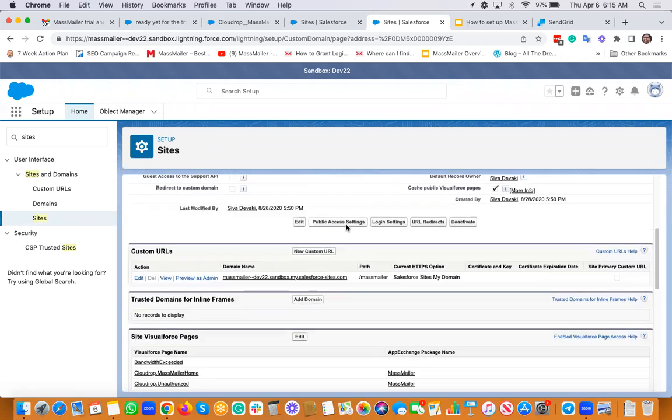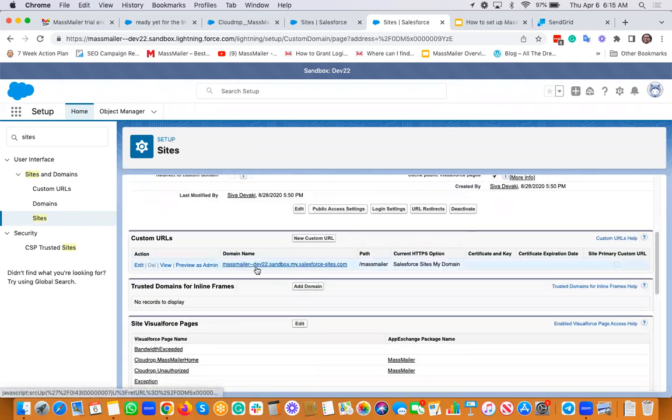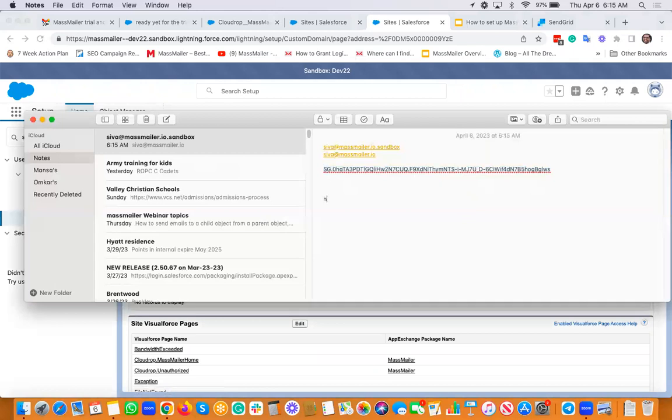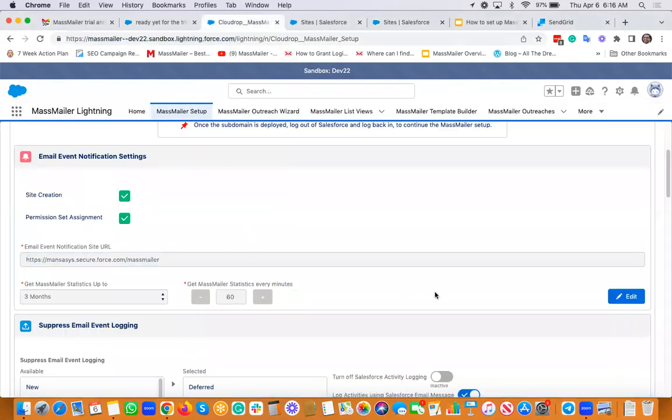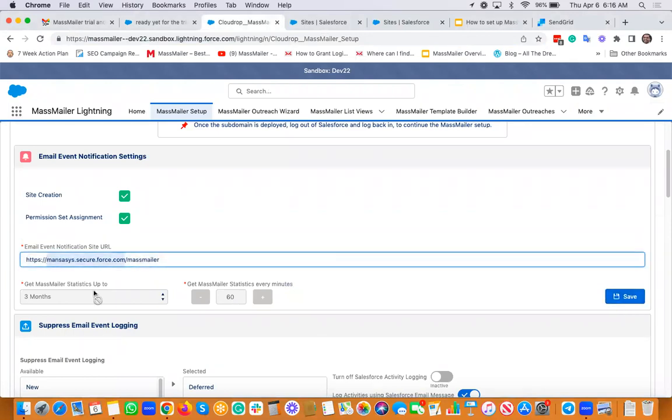So I'm actually going to copy paste this. This is the URL. You have to copy this URL, and that would be your new one. And I'm going to add MassMailer to this because that's what you would see here. You basically have to go back here, edit, and then you can just replace this part if you don't want to replace everything else. So I'm just replacing that so that everything else is the same.